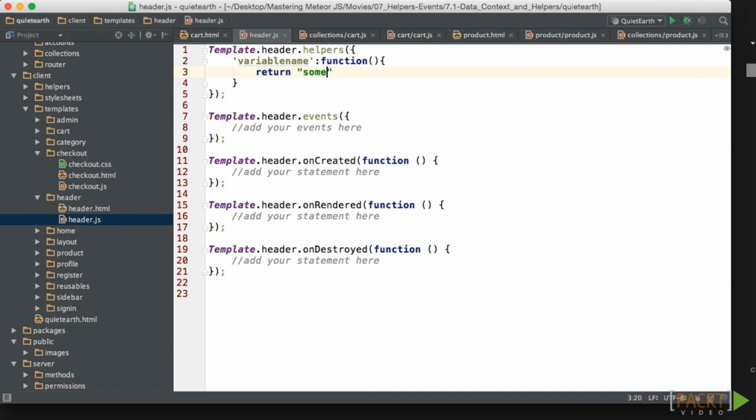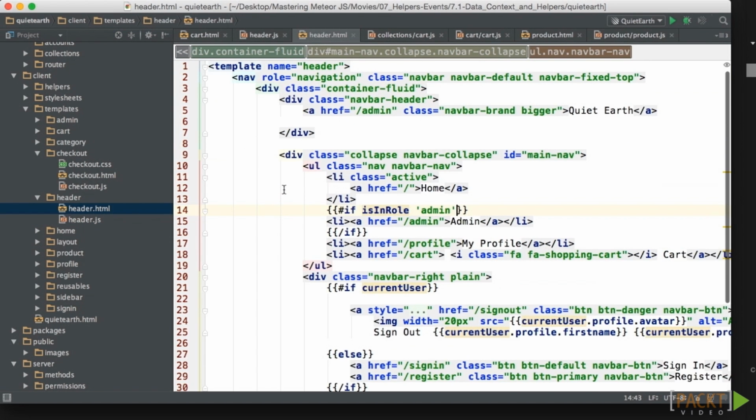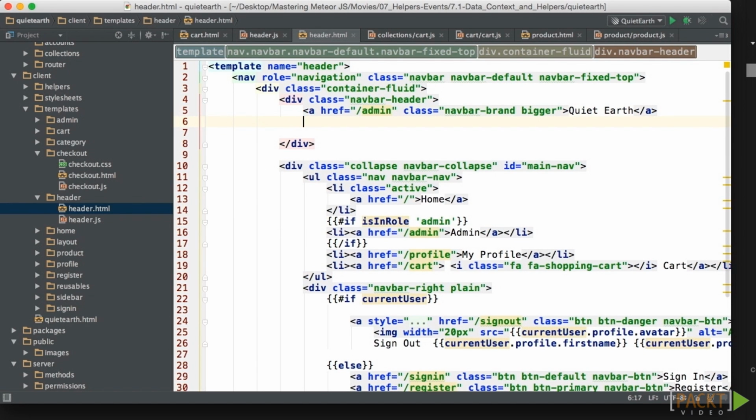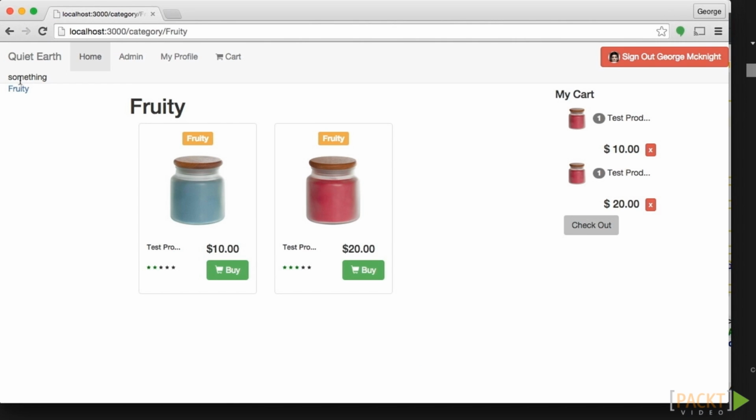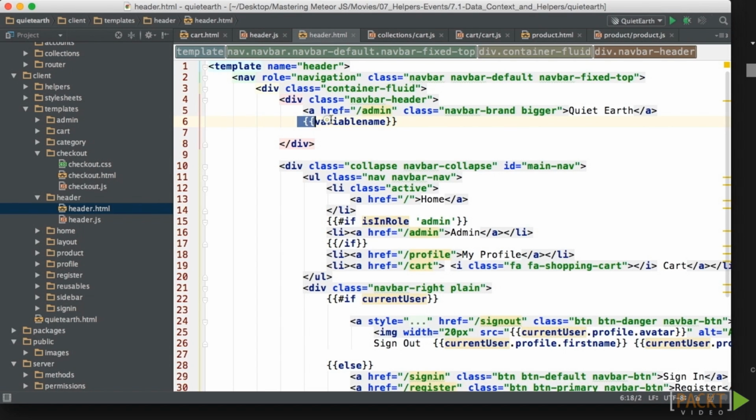So if we just put the text "something" as the variable name, then we can go into the header template and put a call out for the variable name, and it should return something. So we'll just put our brackets here, and then inside of the brackets we're going to put variableName. And now if we go look at this in the browser, you'll see that a helper will display now in the header "something". So our "something" text is coming from variableName, which was a variable that we placed in our JavaScript file as a helper.